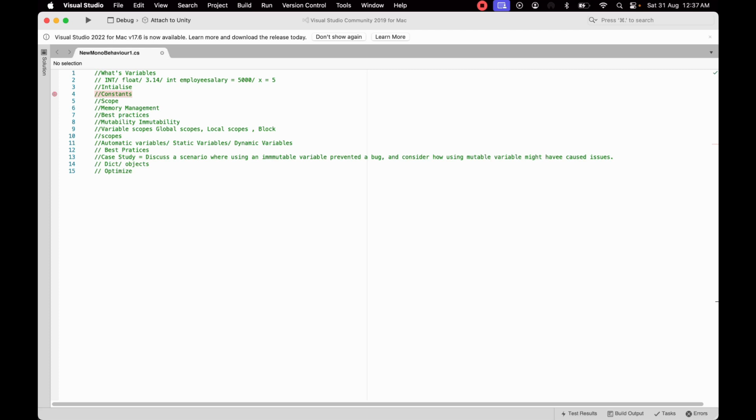Let's talk about debugging. What's the hands-on debugging? Provide participants with a buggy piece.